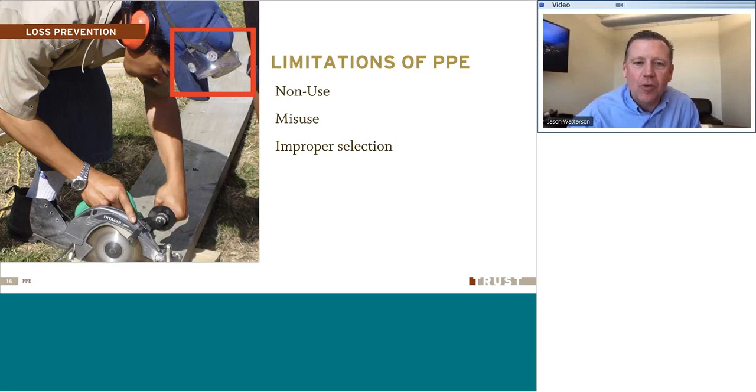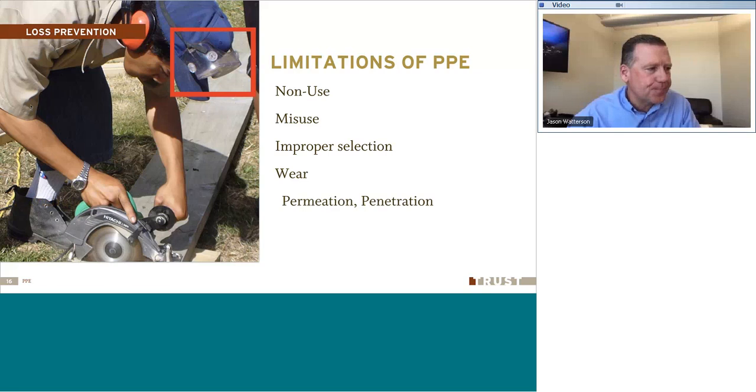Improper selection. We use the wrong stuff. It can be worse than not wearing it at all. PPE wears out, just like everything that we use. Over time, it will wear out, and we've got to know when it's time to replace that.